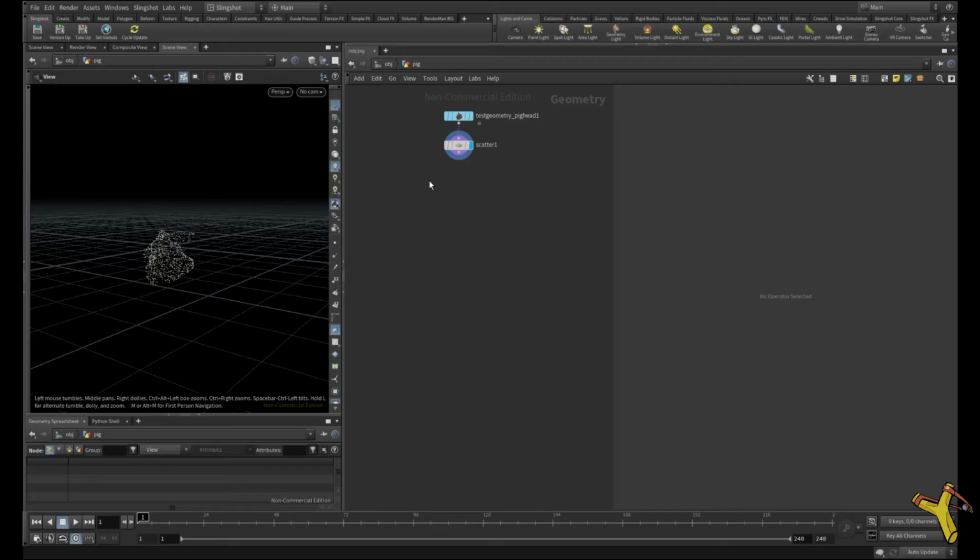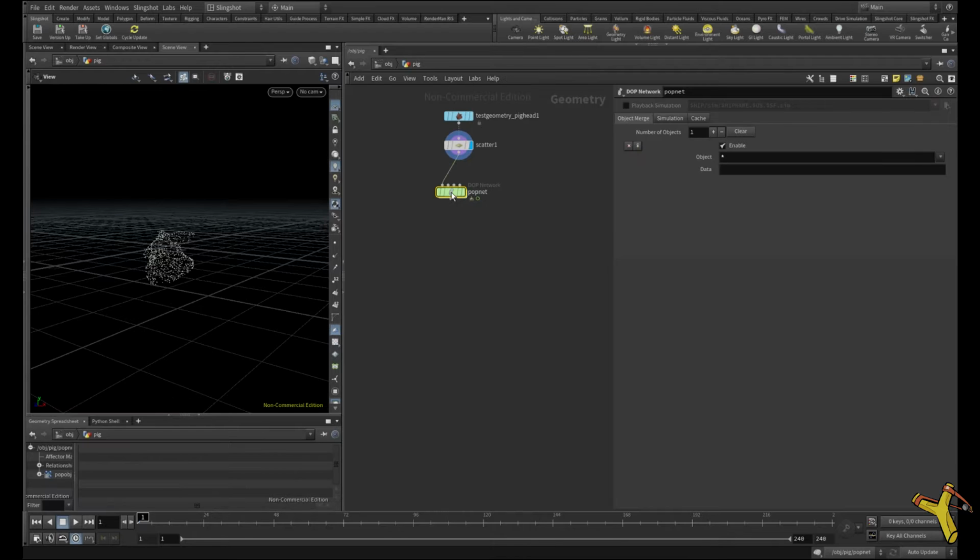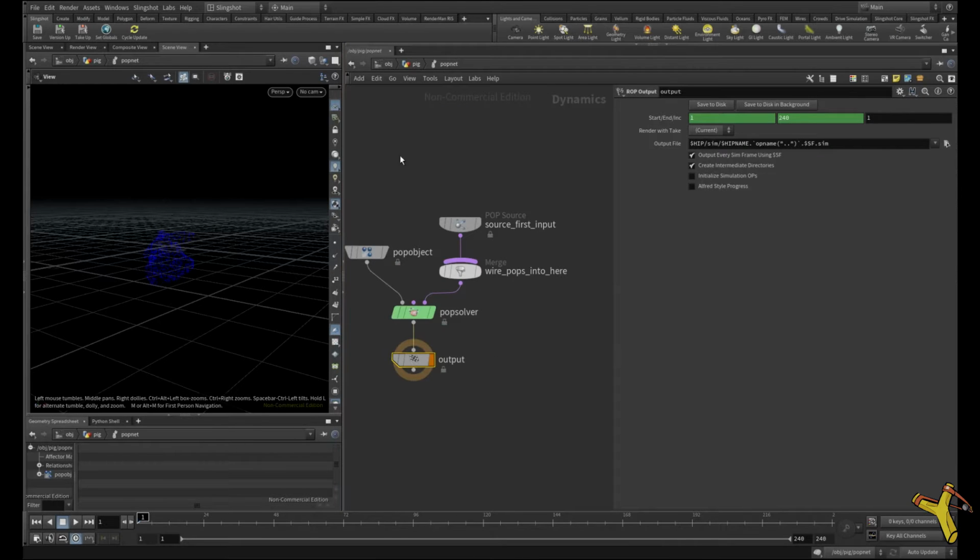Let's take a look at Slingshot's particle tools. Typically in Houdini, the way you create a particle system is you put down a pop net like so, and this would create a dot network with everything you needed inside.